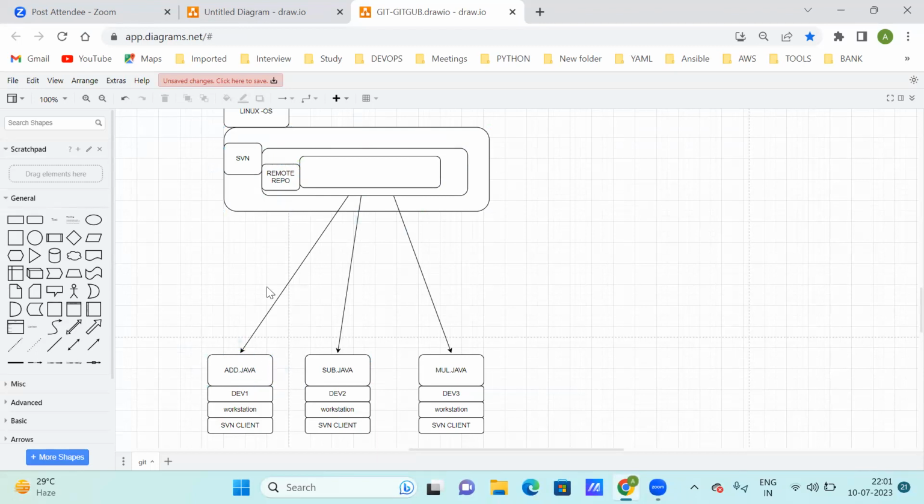So what do we call this? We say it is SVN checkout. So first we have to download, and that is called SVN checkout.